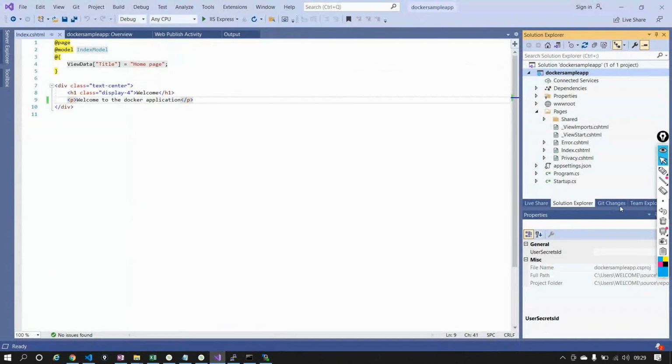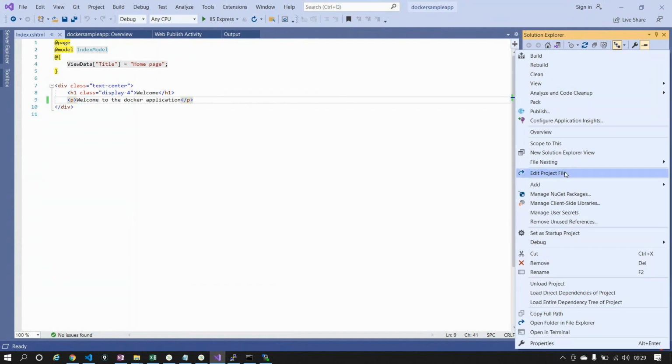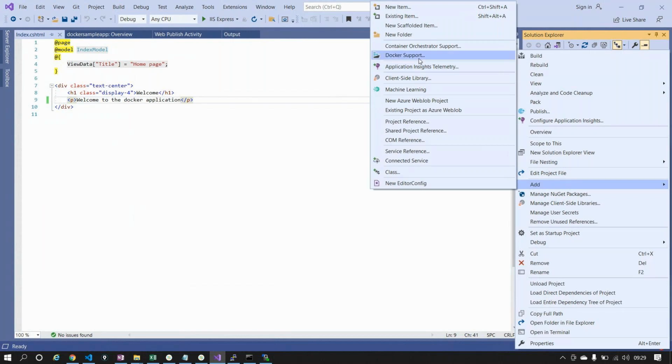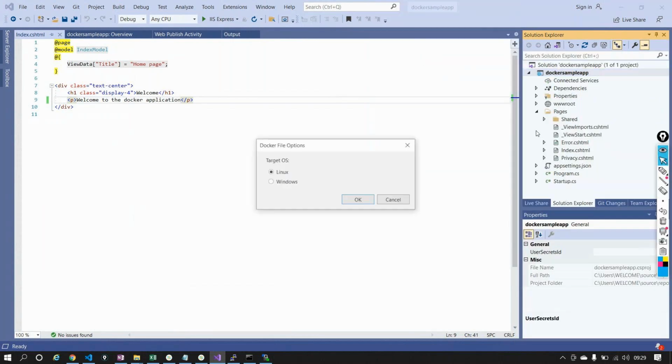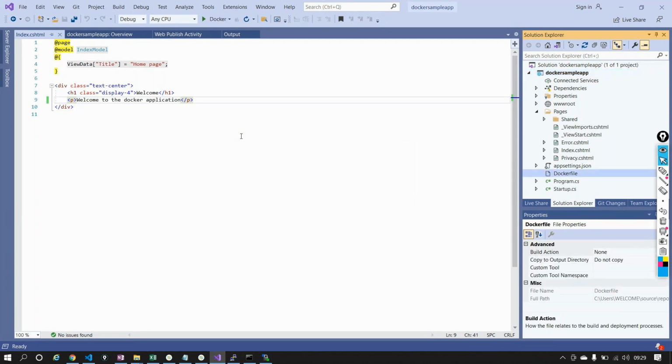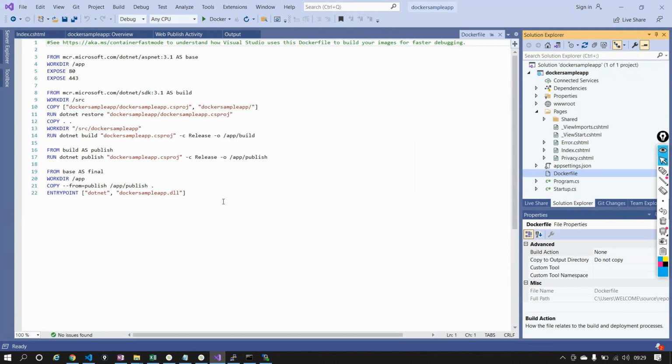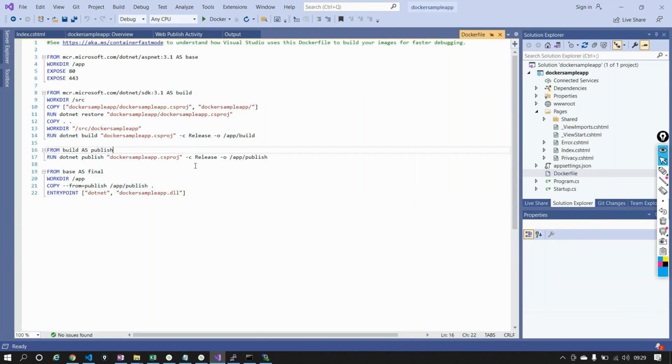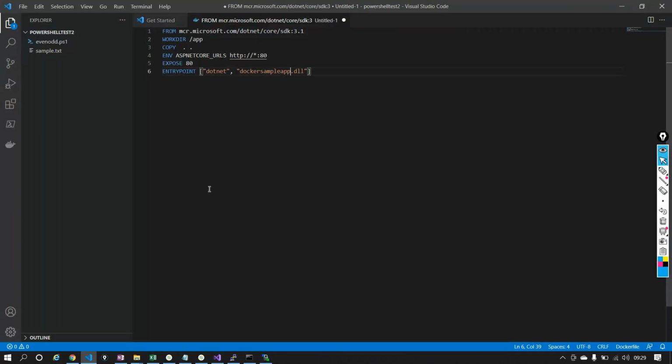Go into your Visual Studio. On the CS project file, do a right click. Just say add. Under add, just say docker support. This will give you a docker file. It will tell you what the target operating system is. In my case, it is Linux. I'll say OK. Now it's going to go ahead and create a docker file for you. See, it's created a docker file for you, and I am just using a very simple version of the same file here.